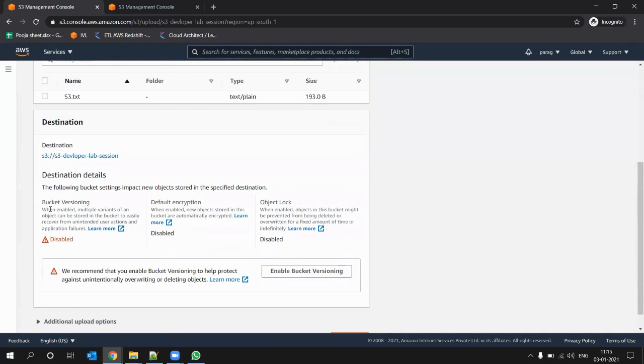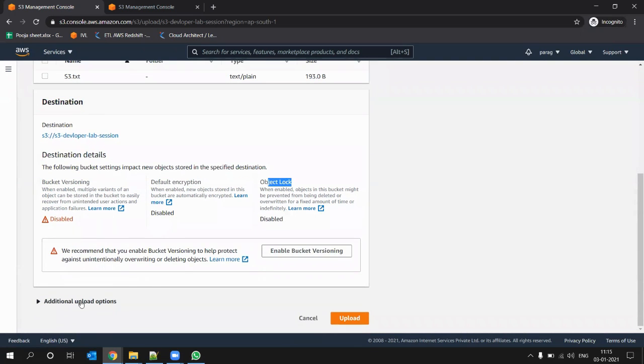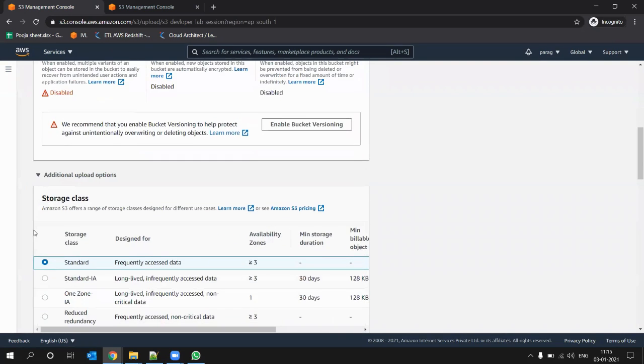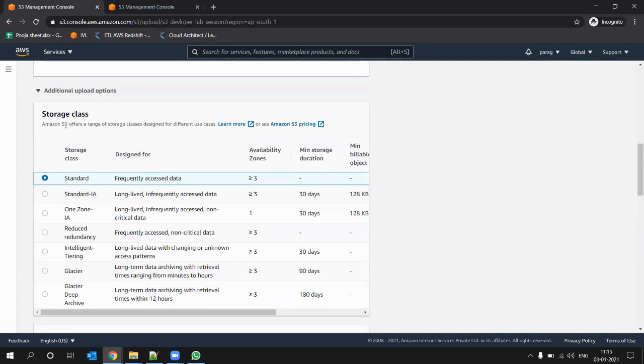Okay, so you can see versioning I have disabled now. Encryption is default. Object lock is default. So you can see the storage here now. Coming to storage, we have different types of storage: S3 Standard, S3 Standard infrequent access, S3 One Zone infrequent access, reduced redundancy. I told you it might come in the exam.